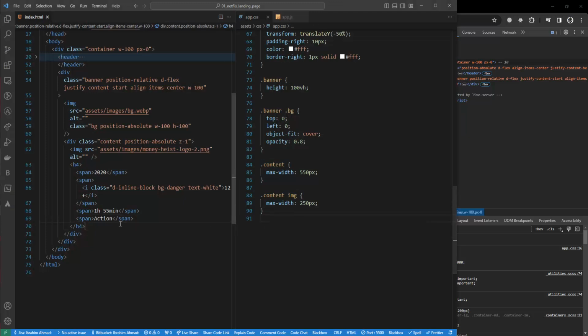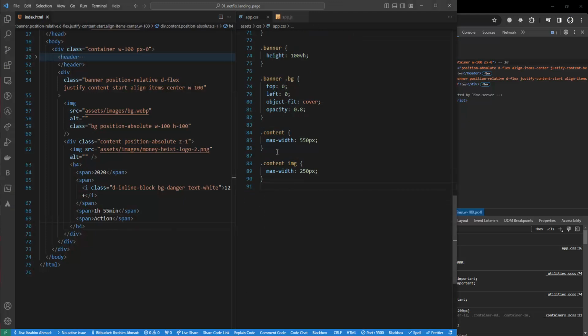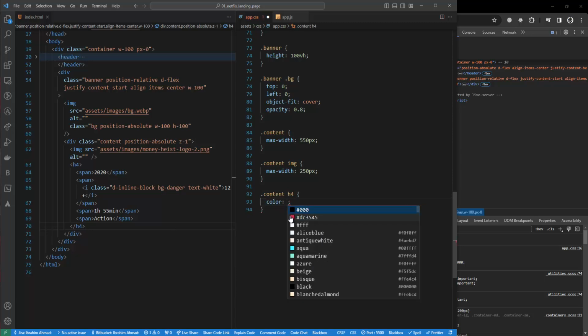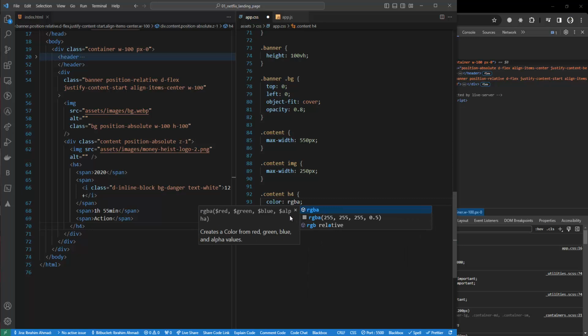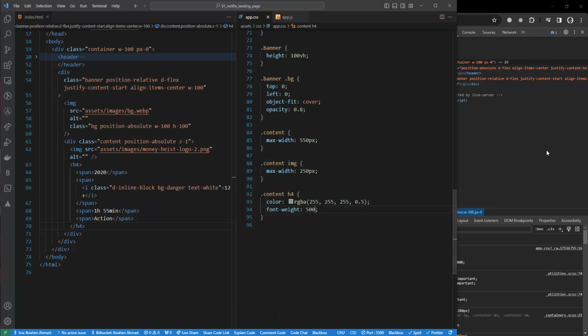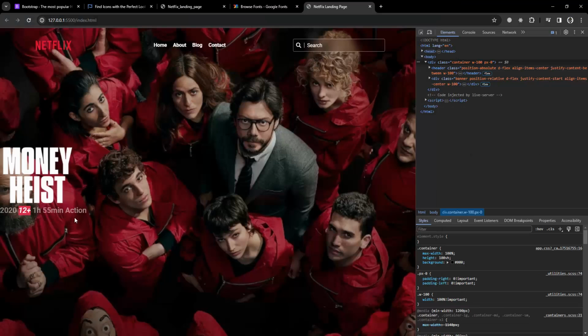So the next thing is we need to work on the content, and inside that we have a h4, and I want to change the color. That is going to be RGBA, and let me paste this one here, and after that we need the font weight. Font weight needs to be 500. Let me save, and there you go. Can you see this is more prominent now?